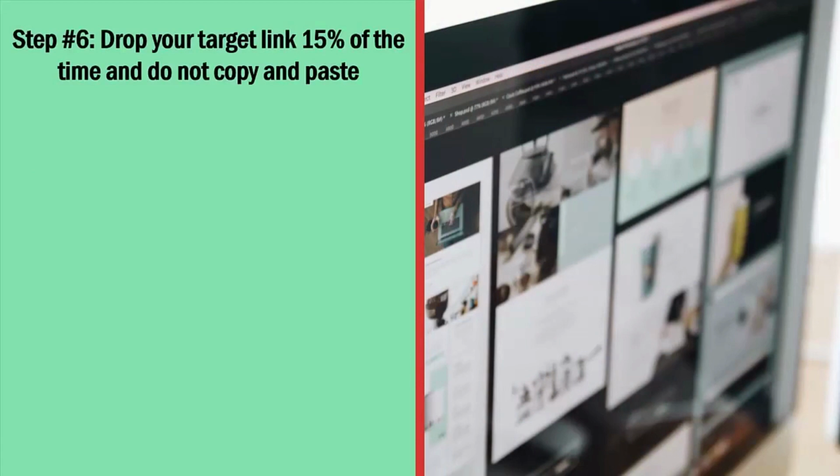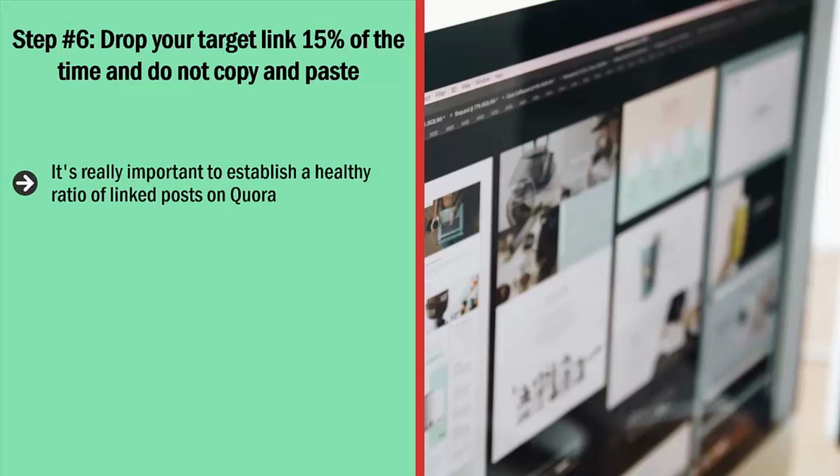Drop your target link 15% of the time and do not copy and paste. It's really important to establish a healthy ratio of linked posts on Quora. As I keep repeating, when administrators check your account, they must not see a clear pattern. You must throw them off. Your account must look legit. Your account must look like the account of somebody who truly likes helping people by answering their questions.